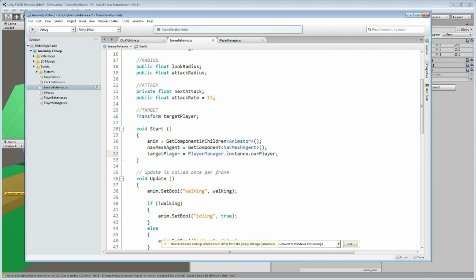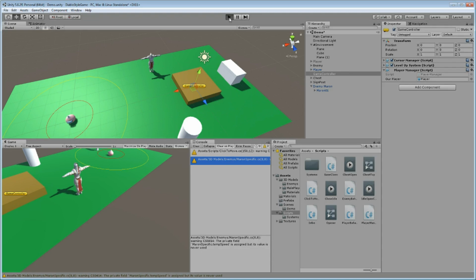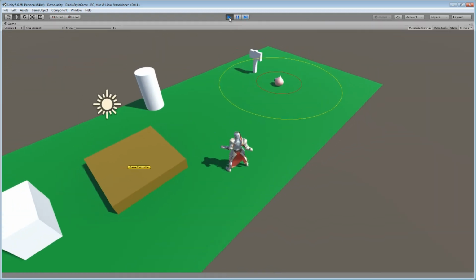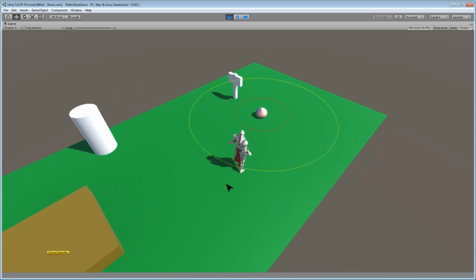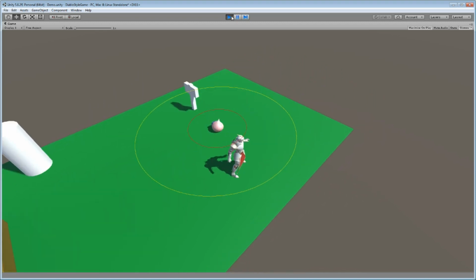And since our player, the target player, is of type transform, we need to say dot transform. Okay, there we go. Now when we're pressing play, we shouldn't have any null references anymore. Our little creature, my little Marin, is now in idle mode. We are not close enough. And when we're now going inside the yellow circle, well, nothing happens.